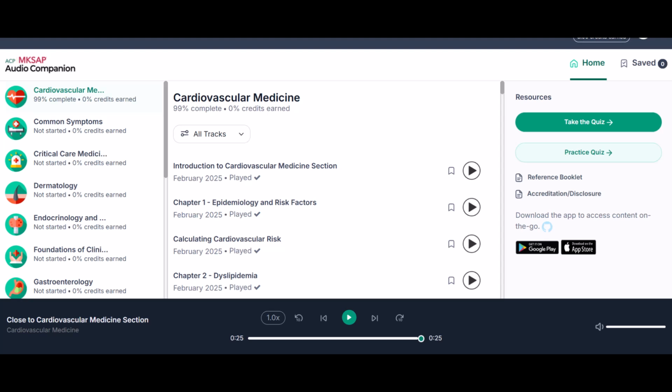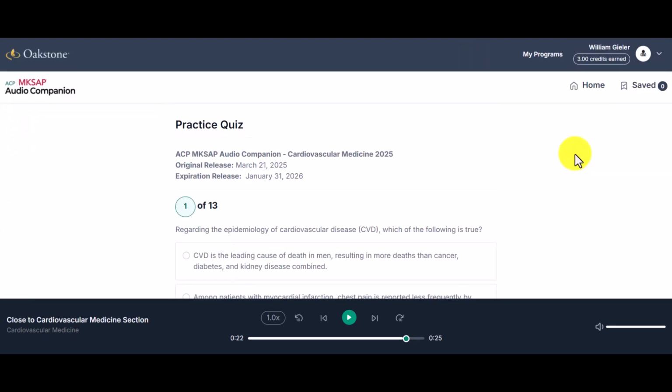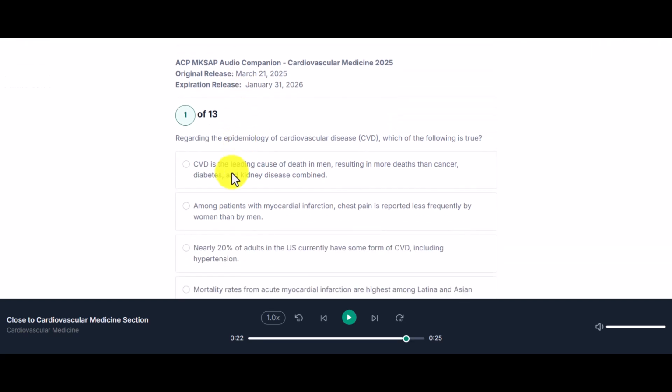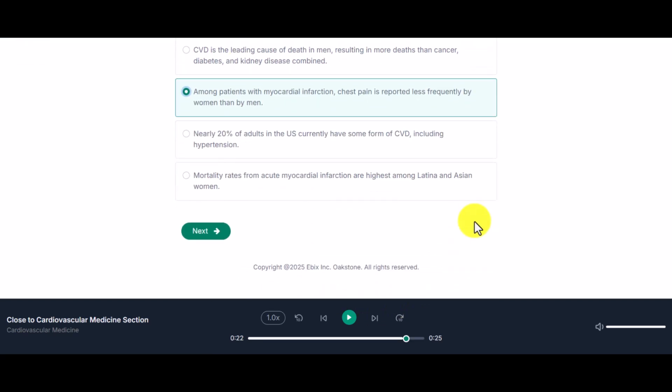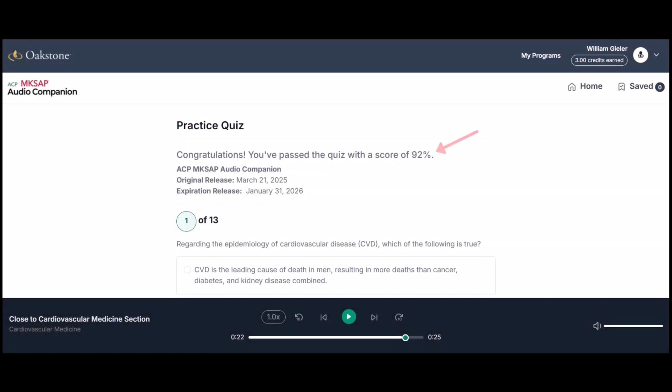Now, if you don't think you're ready for the quiz just yet, but want to check your knowledge, you can start by taking a practice quiz. This is a short, low-stakes self-check based on the same topic. Once you complete the practice quiz, you'll be given a score and the ability to review the questions and answers.